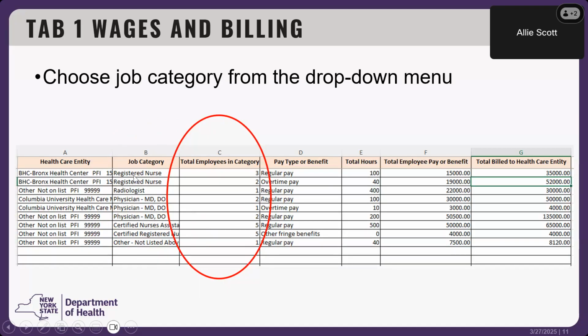Okay, and we're going to go over a little bit more detail about that when we do the demo. But the main point that I want to drive home is that this is broken down based on entity, category, and total employees in the category, as well as the pay type or benefit. So there are multiple breakdowns here that you'll need to stratify your reporting based on.